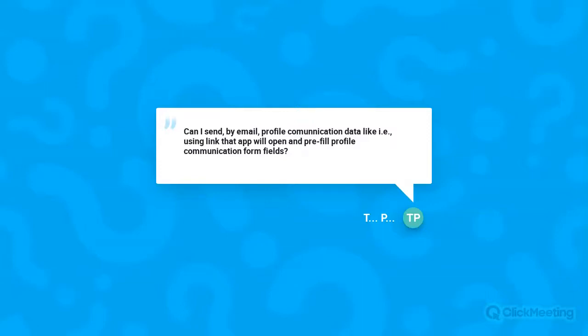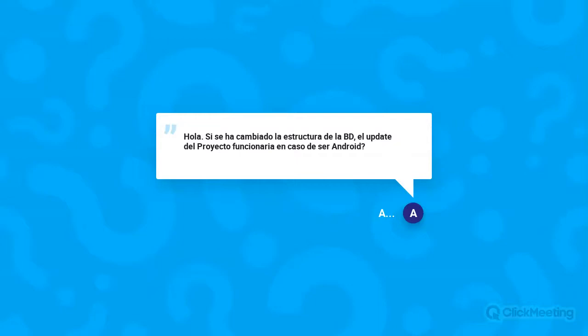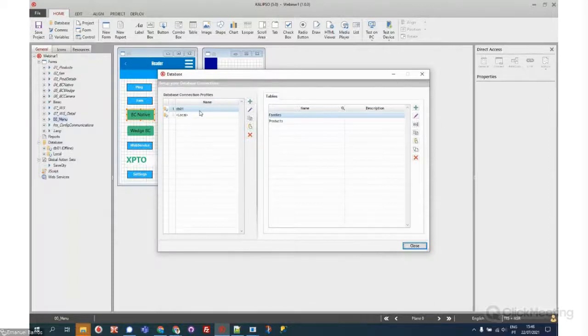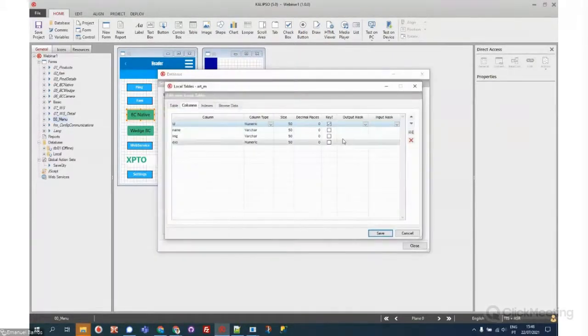Shall we proceed? Okay, next question. This one is in Spanish. I'm going to translate it to English so that we all can understand. If we change the structure of the database, will the update of the project work in the case that we are working in Android? Let's talk about different things. If you change the local database and then you update the project, that will not be a problem.